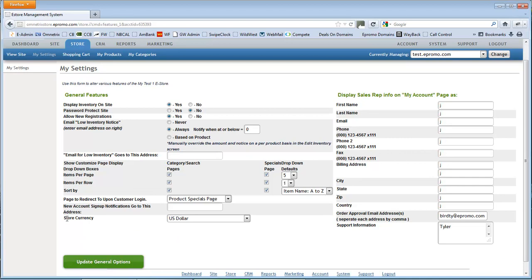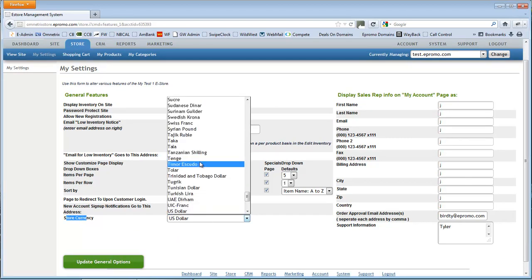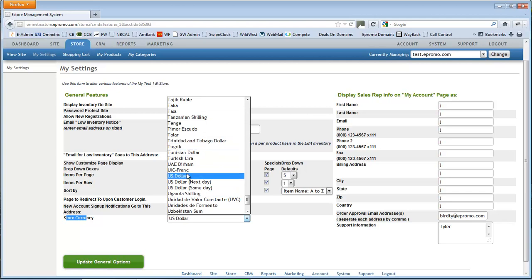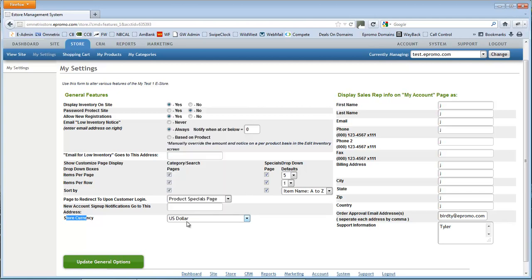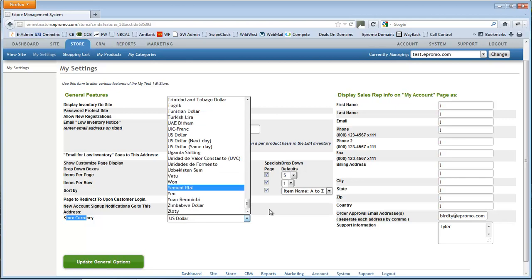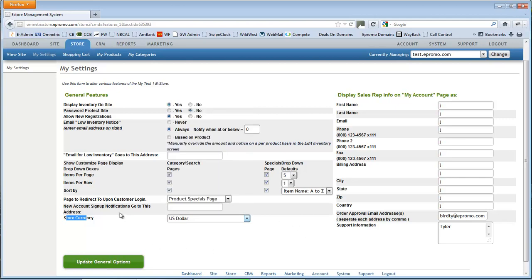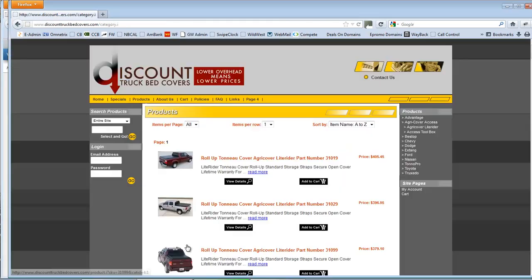We also deal with store currencies. If you're in a different country and you want something other than the US dollar, that's no problem. We've got pretty much every currency there is to pick from. You've got different notifications, and different options for how your products appear on your product pages. For example, if I go to a site right here, you can see that we're showing all items per page, one product per row, and we're sorting it by A to Z.